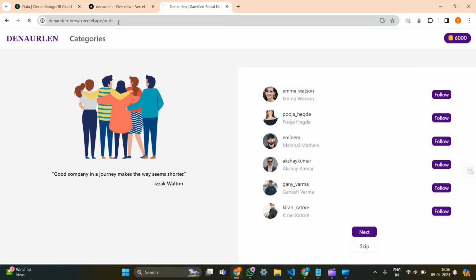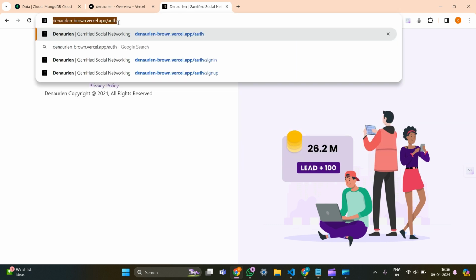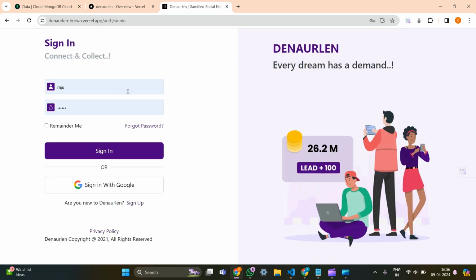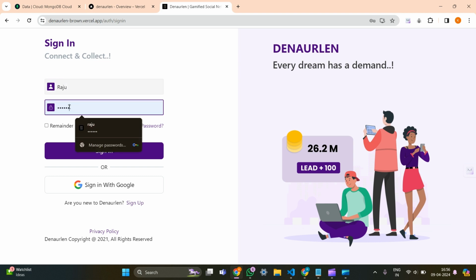In the login process, let's move into the login process. Auth slash sign in. Here is the login process. Here we have to put the username and also the password.